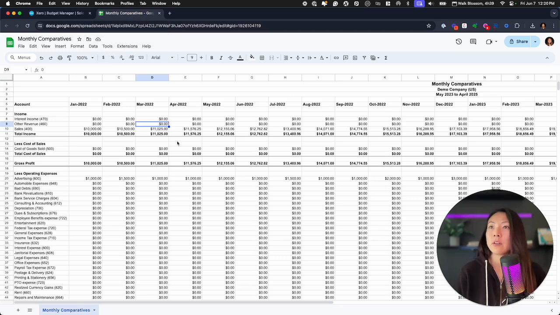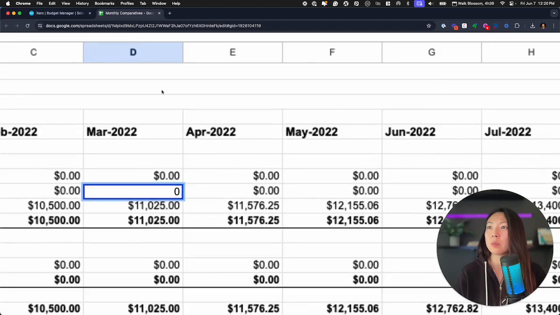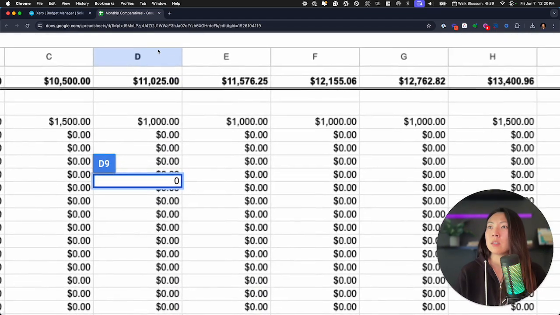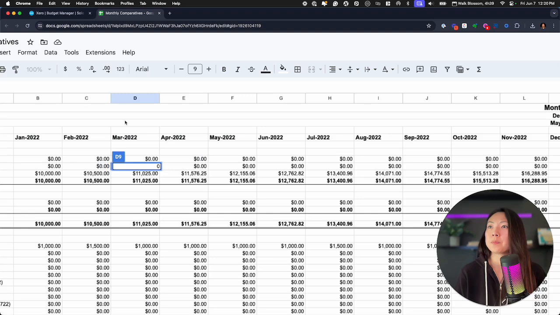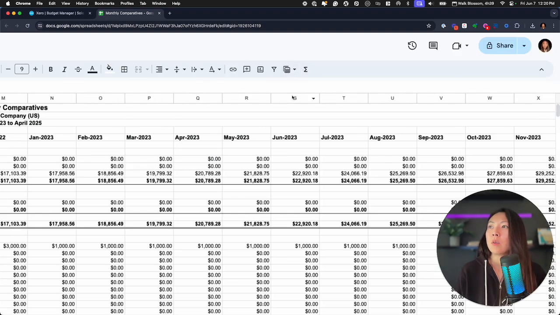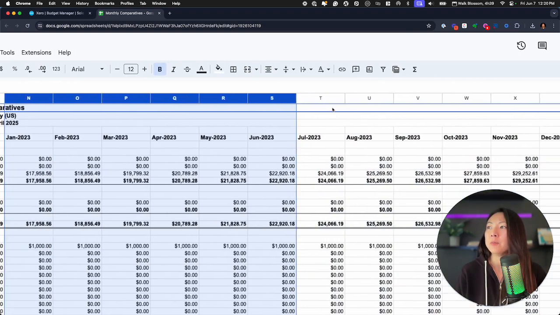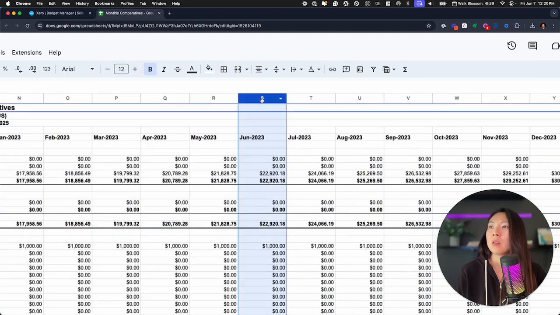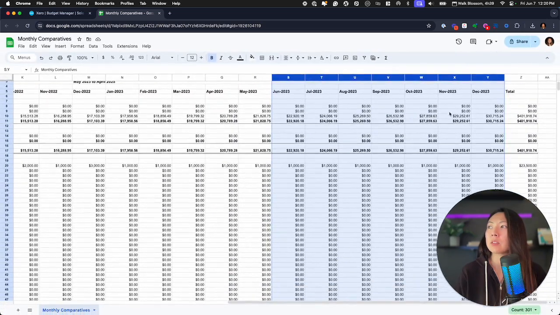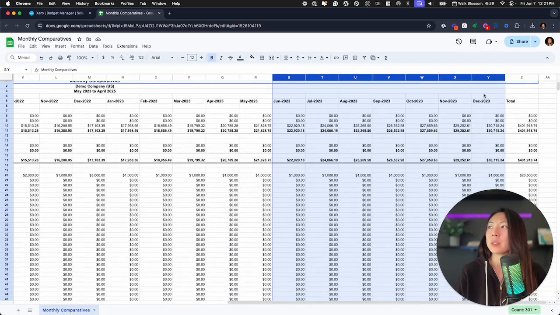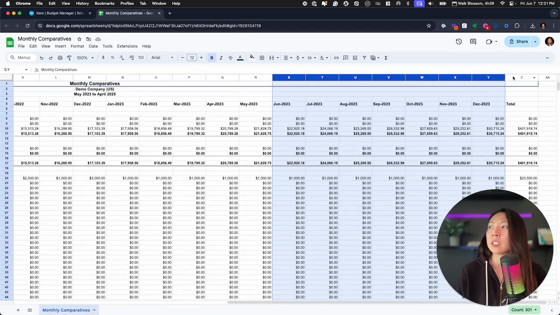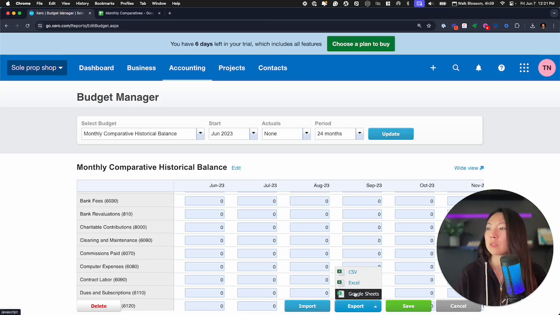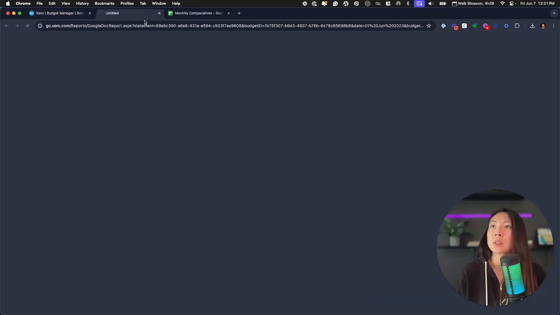And here I am in the monthly comparatives report. Let me see if I can zoom in just a little bit, just so you can see what we're working with. When you export that file, you're going to get a file that looks something like this, right? The December 2023. I actually deleted some of the columns to the right because when you do export it, let me actually just go back and export this file into Google Sheets and show you what this looks like.